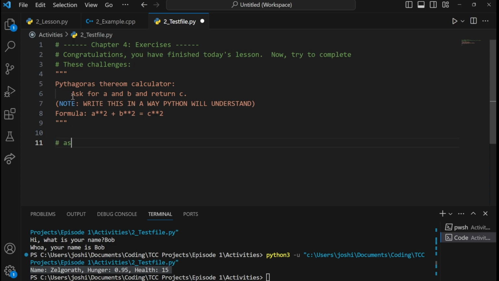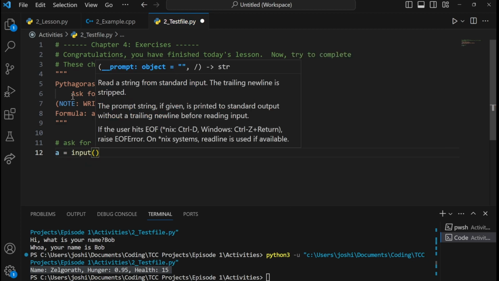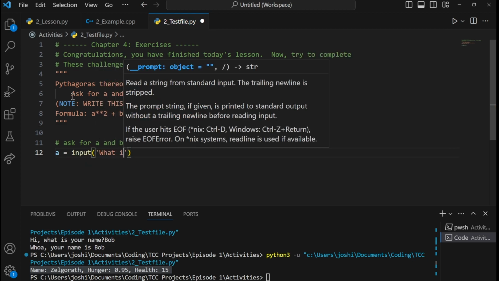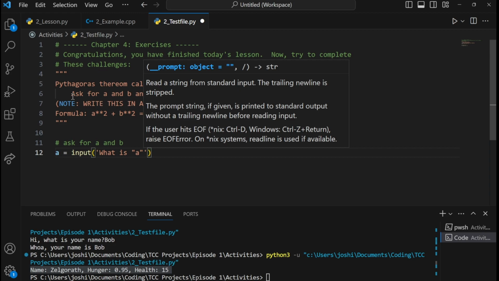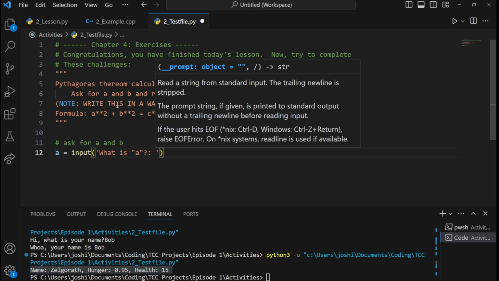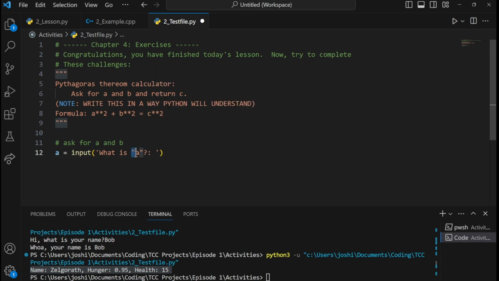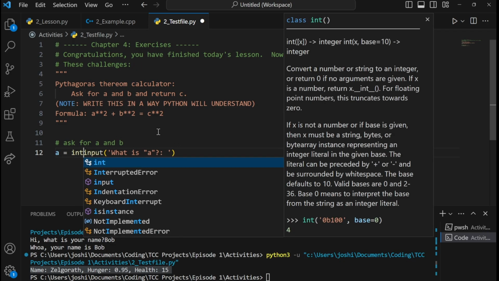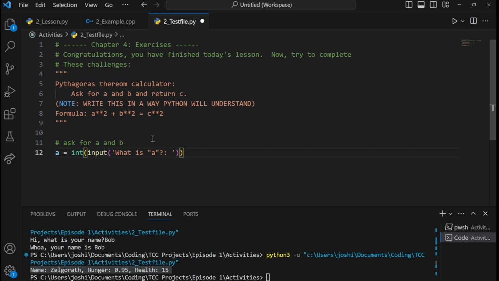So ask for A and B. So A is equal to, what function do we have to write here? Well, of course we have to write the input function. So what is A? And you can see that I'm using the double quotes inside, and in order to use double quotes inside, I have to use single quotes out here. And since we're getting a number, we have to wrap this in an integer. We can also do float, but I'm only going to be passing integers into this for now.